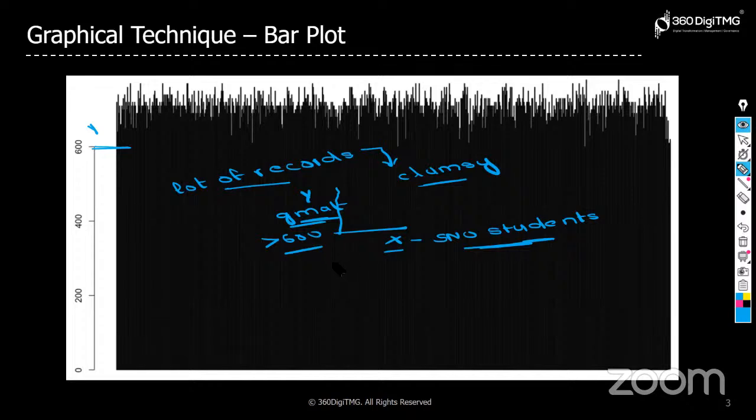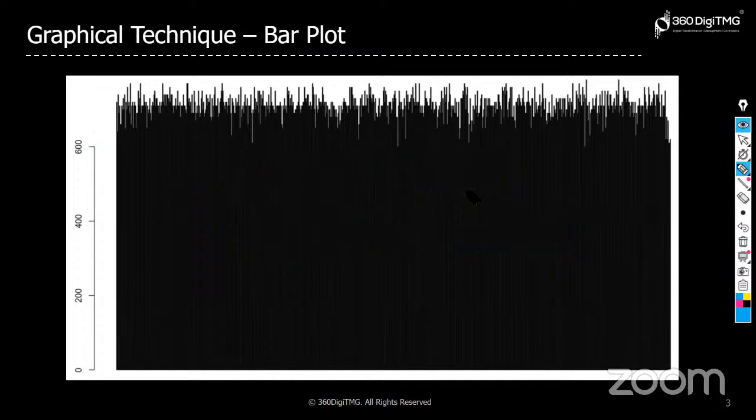But what about the other things? Can I understand anything else from this bar plot? No. Why? Because of having a lot of records in my data set, when I create a bar plot, which is a univariate plot, I get an individual bar for every individual record. This makes the bar plot look clumsy and cluttered, so we can't gain much information from it. So what should we do in such a case? We can go for another chart, which is called a histogram.